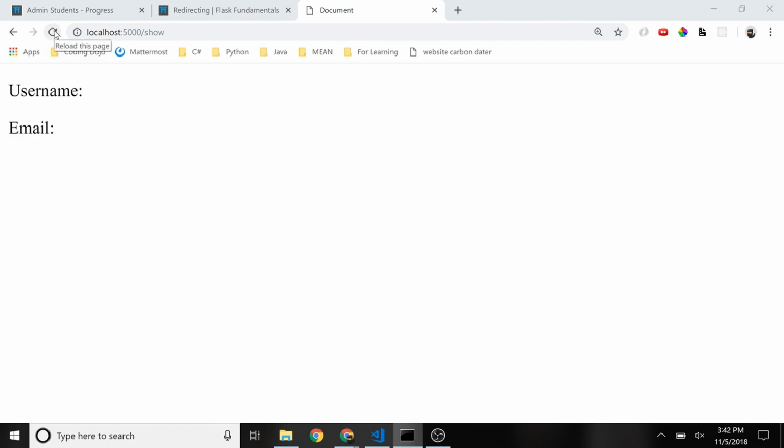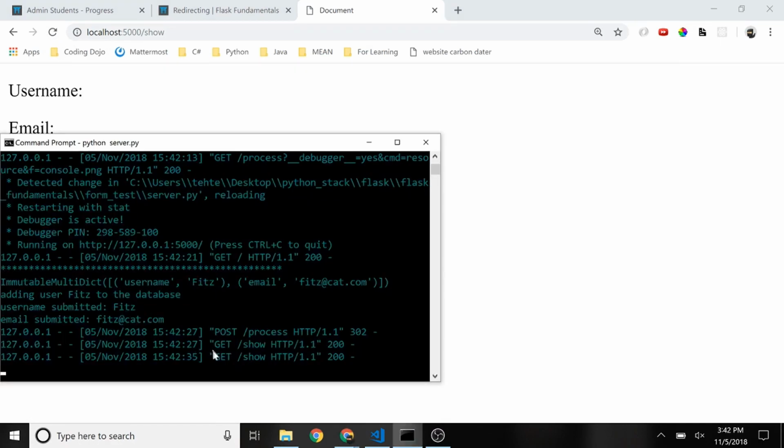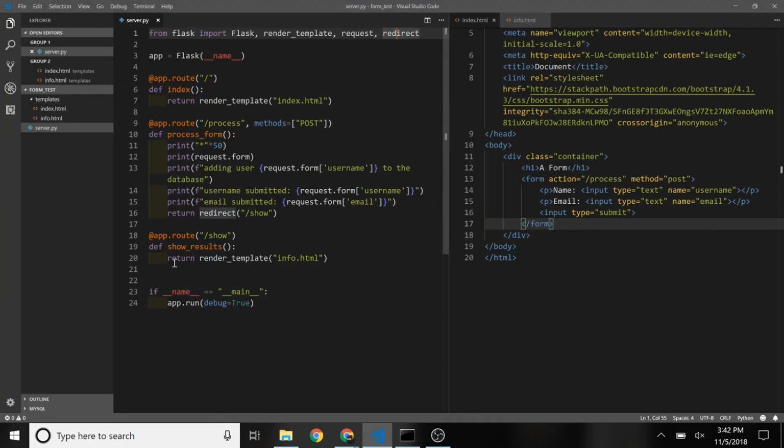And notice now when I do a refresh, the only thing happening is it's just re-requesting the show method. Nothing particularly interesting is happening in this method. I'm not doing anything to the database. I'm not charging anything. So this is the only part that is being refreshed, which is safe. But then let's put back what we had before.